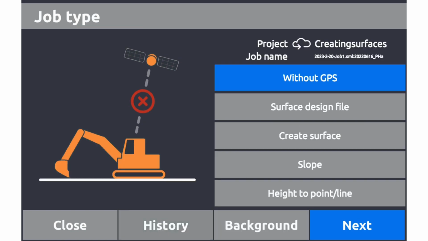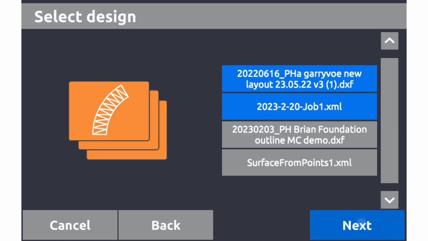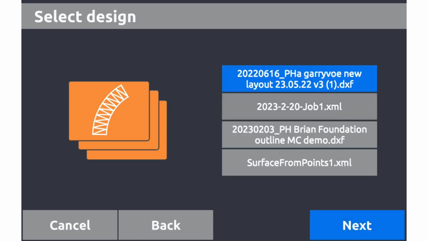The next on the list is the surface design file or your drawing file. So if we tap on that, click on next, we can turn on and turn off drawings. You can load multiple drawings. You can turn off drawings. I'm just going to leave this drawing on right now.